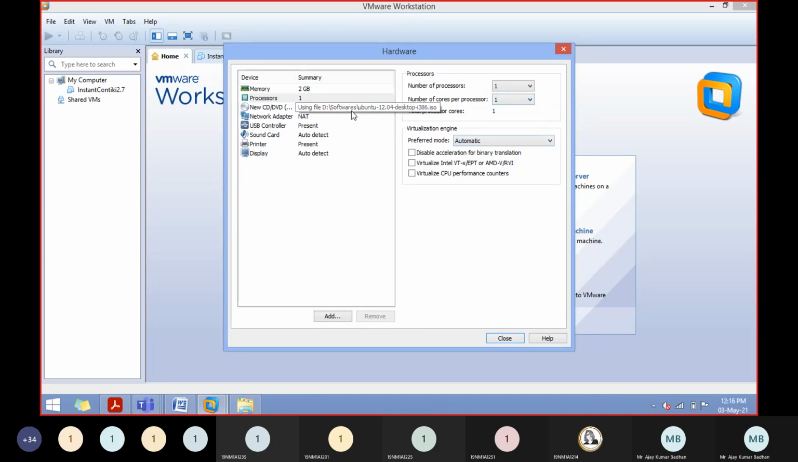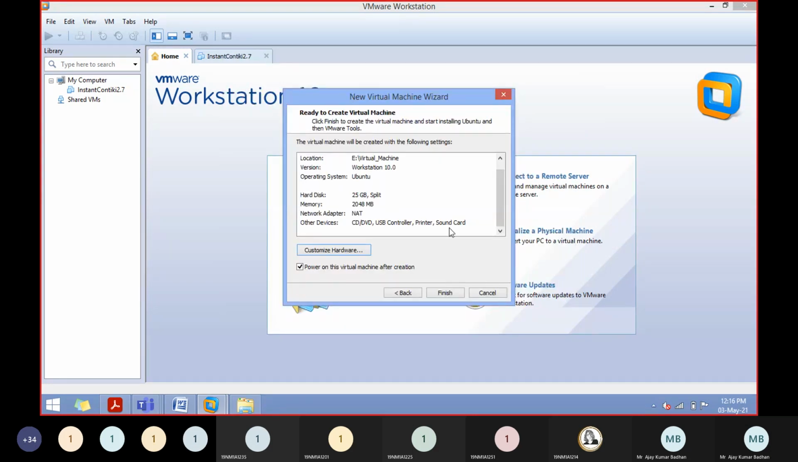For me, one process is sufficient because I am using it only for writing some very, very simple programs. So I don't require much processor. One processor can handle all those files. So no big deal in that. So after doing this, you can simply close this. So you can see here the memory has been increased to 2048 MB. The memory has been increased now.